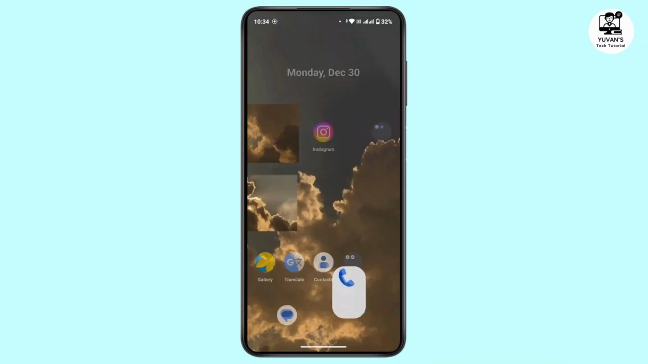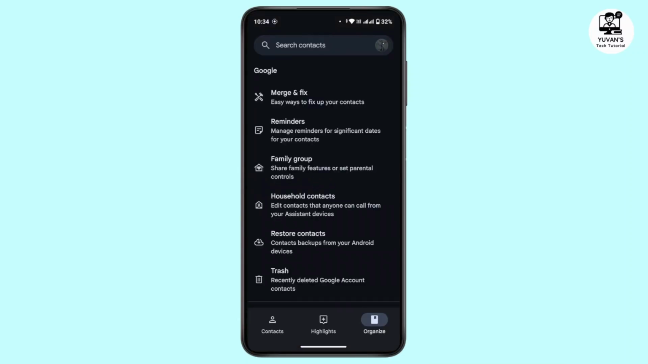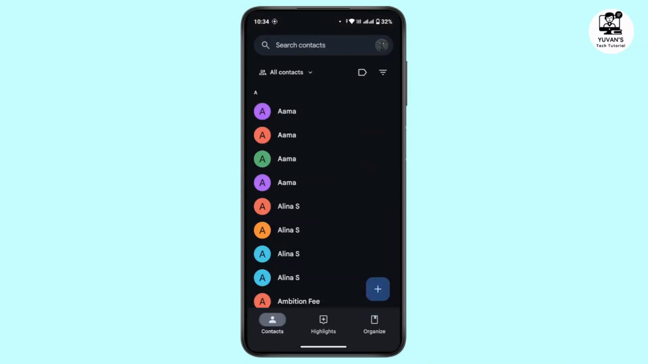Now you have to go back to your contacts application and then you have to find the contact that you just unblocked. So with the help of this search bar, search for the contact that you just unblocked and tap on the contact and then simply select delete.